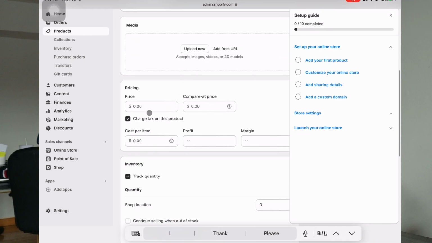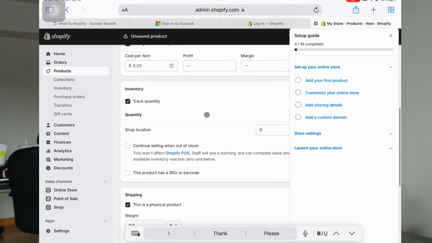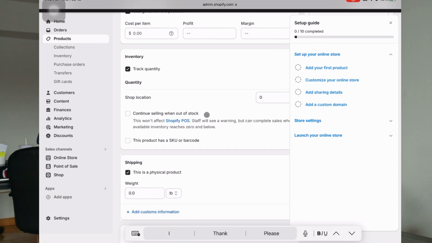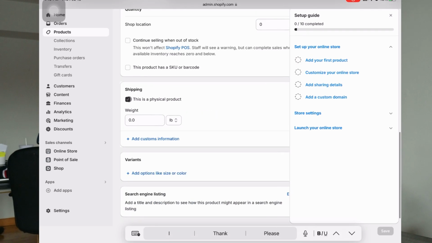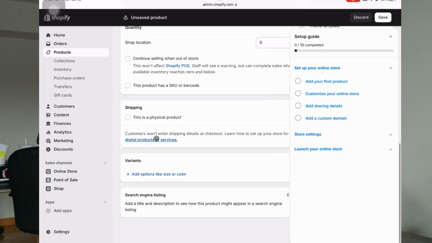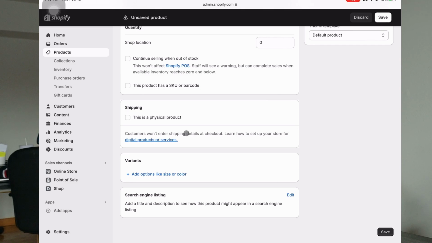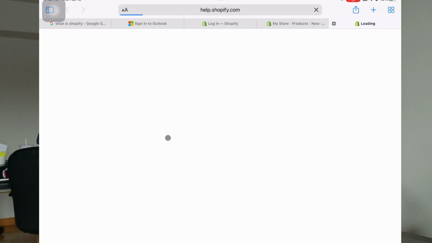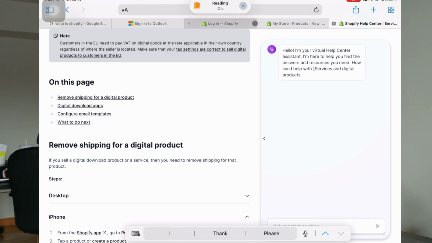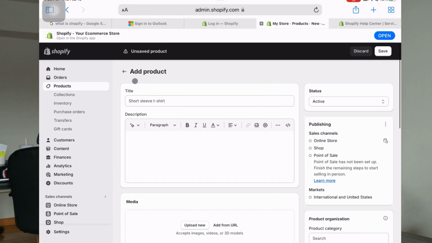Now, if you have inventory in person, wherever you're located, or if you have it somewhere else, it's super important for you to put the amount that you have so that you never sell something that you don't have. Or if the product is a digital product, you can also unclick here. This option right here, you can press digital products or services, and it will show you how to download an app for digital products. And I will do a video on that another time, but when uploading digital products on Shopify, you just need to make sure that you download a digital products app and upload the digital products through that app. So now that you've created your product, you want to go back.